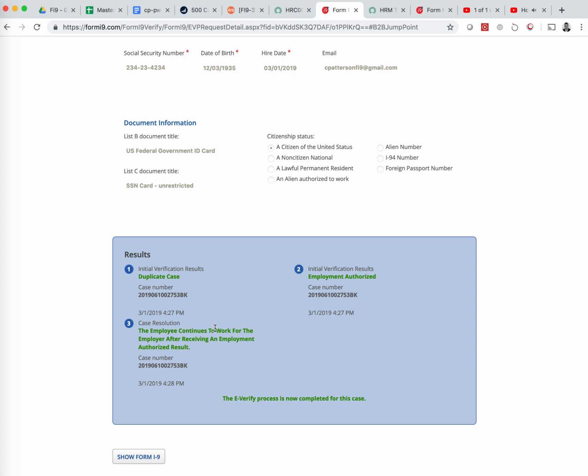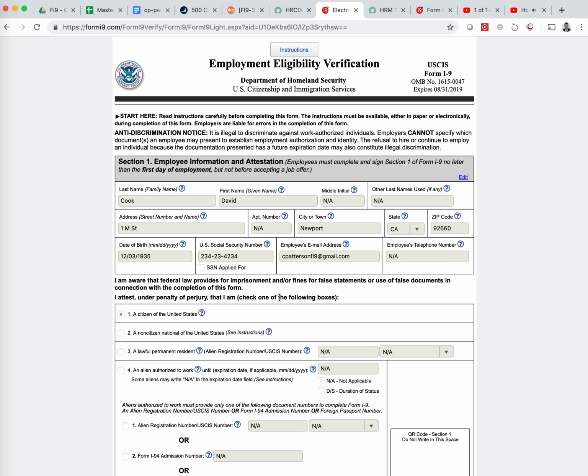So we close this case. It is that the employee continues to work for the employer after receiving an employment authorized result. We have a unique case number from E-Verify. We can toggle back and forth between the I-9 and the E-Verify case.